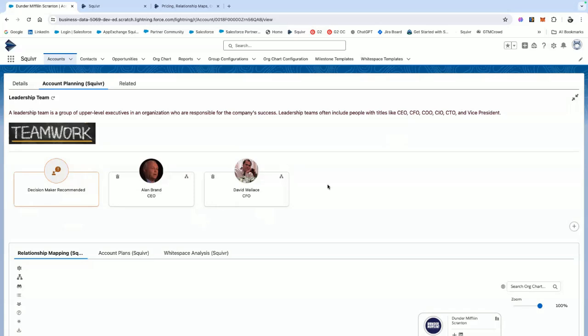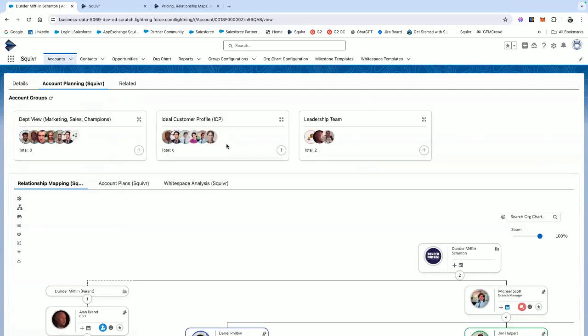Your placeholders could be recommended, they could be required. Not only can you see who's within the account, but you can also quickly identify where your gaps are. Maybe someone has transitioned out of a particular position, which leaves a gap for you in your sales cycle.